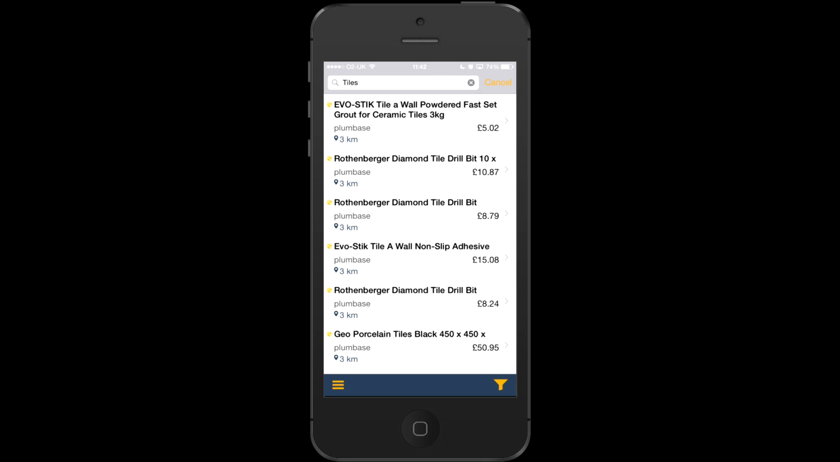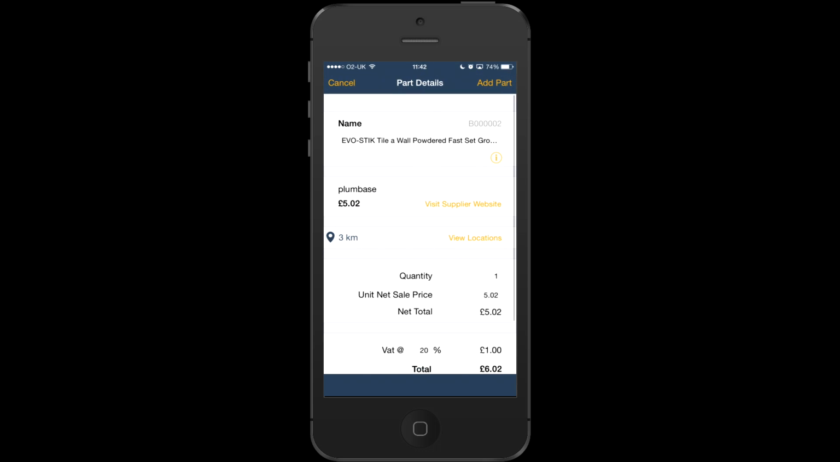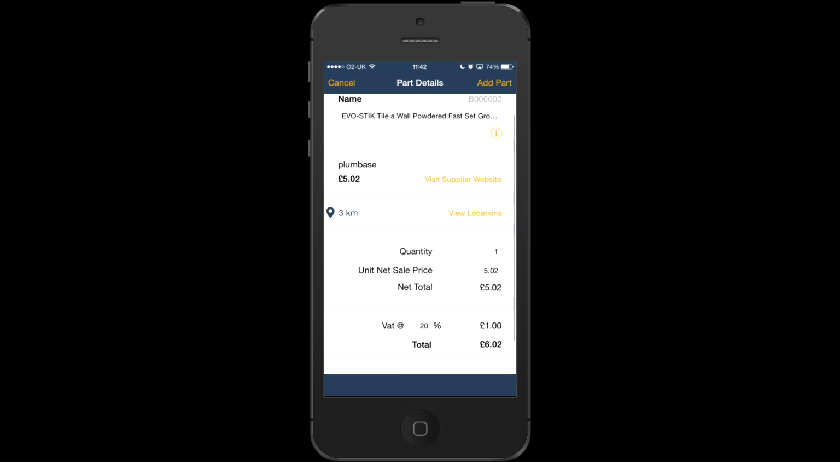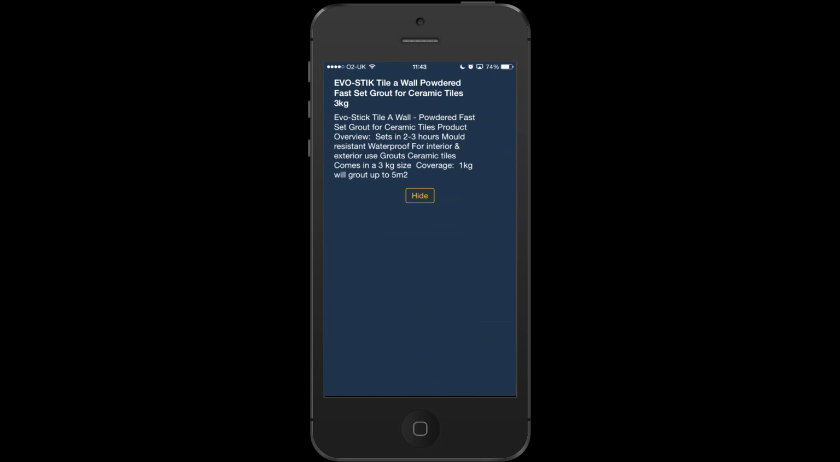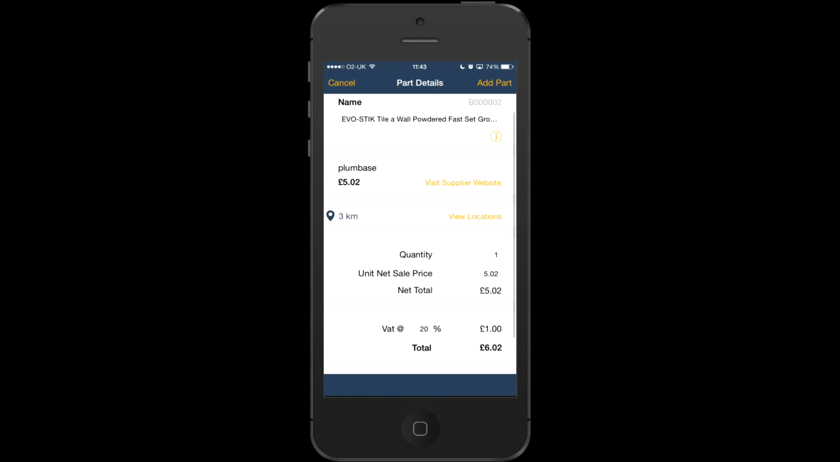So if we just tap on that one, you'll come up with the part details screen. So we'll go through everything that you see here on this screen. On the right hand side you'll see that it has the product code, and then underneath that is the product name. Then to the right and underneath the product name is an orange eye icon. So if you tap that, it brings up this screen, which just gives you a bit more information about the product so that you can make sure that it is what you're looking for. Once you're finished with that screen, if you just press hide, it takes you back to this screen.